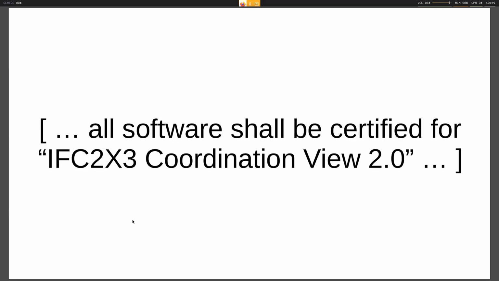I guess another thing we can see from the statement is the term "all software." We deal with a lot of software, and IFC has a huge amount of scope, and the coordination view calls out a huge amount of the scope. And this culling, or which software it applies to, is also lost in translation or miscommunicated to users.